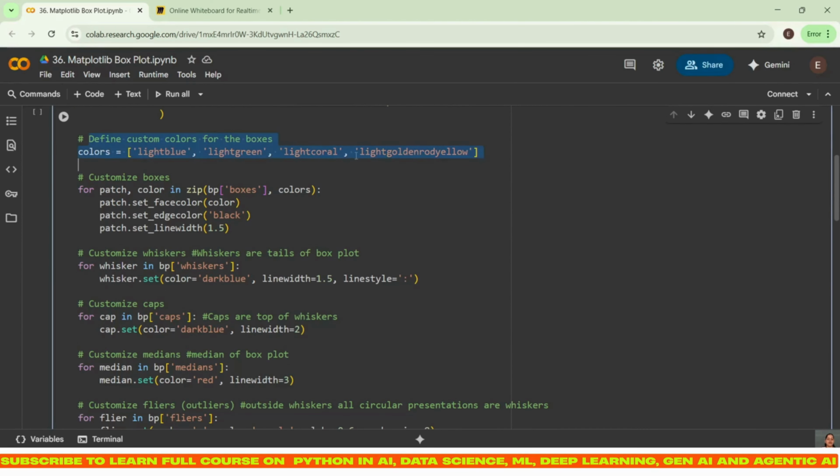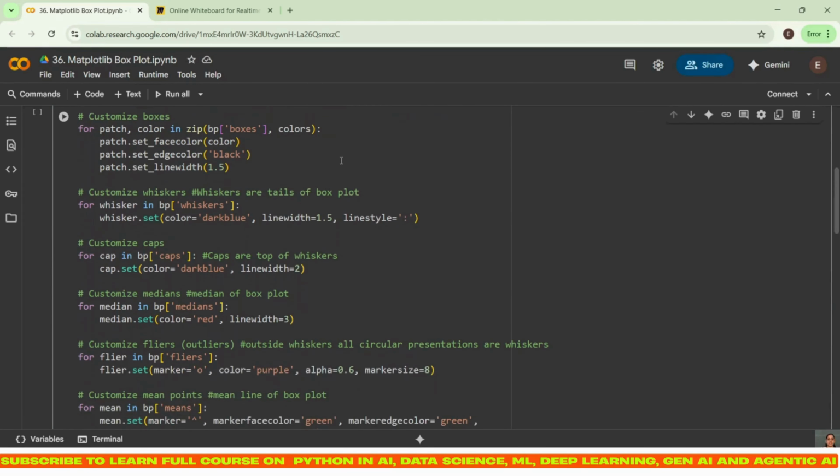Then we are defining colors. As we have 4 categories, right? We are creating 4 different colors because I want to highlight 4 different colors for my boxes. So I am telling light blue is one of the colors, light green is one of the colors, light coral and light golden yellow. So these are the 4 colors I have created.